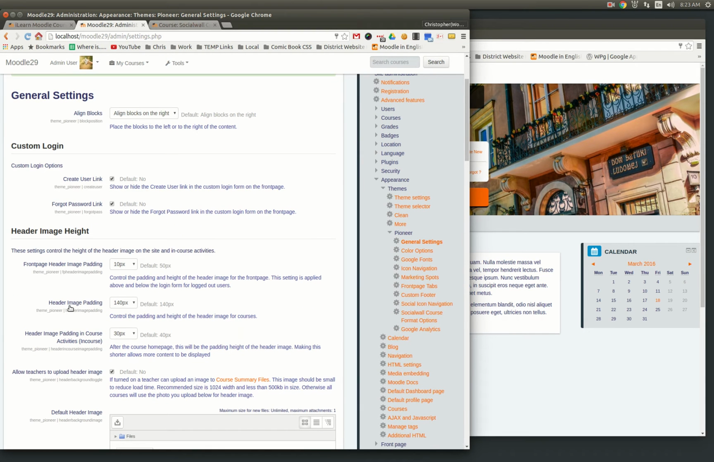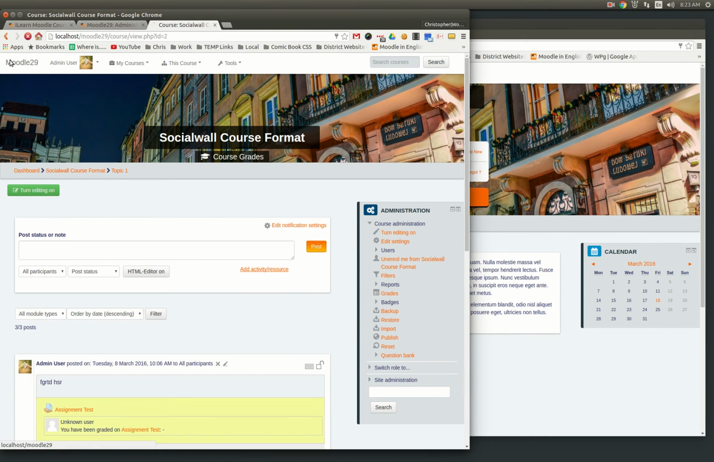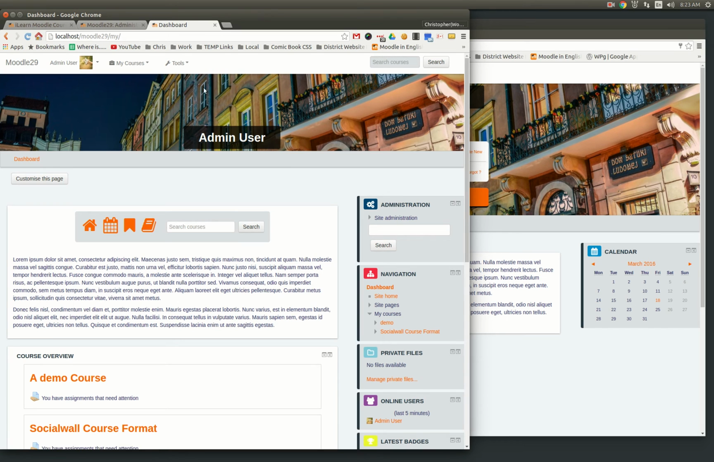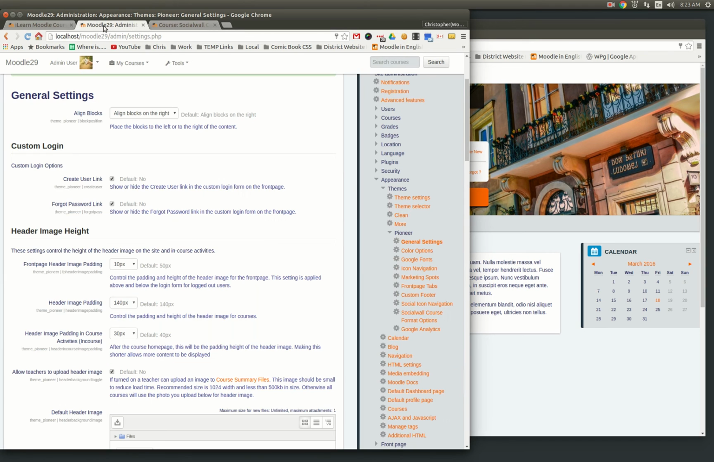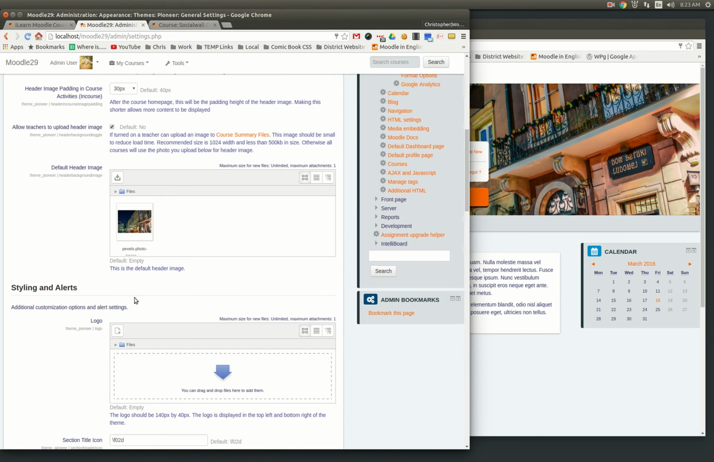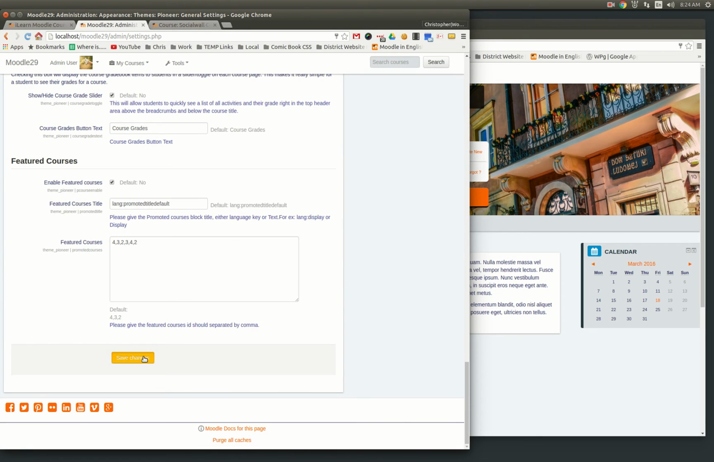Now, once you're inside and you're in a course, this is the default header height. So you can see right here, it's 140 pixels, quite small. If you go to different courses, you can see it's not very wide. You can control that. So if you wanted it to be even less, once you're in the course, you can do so.